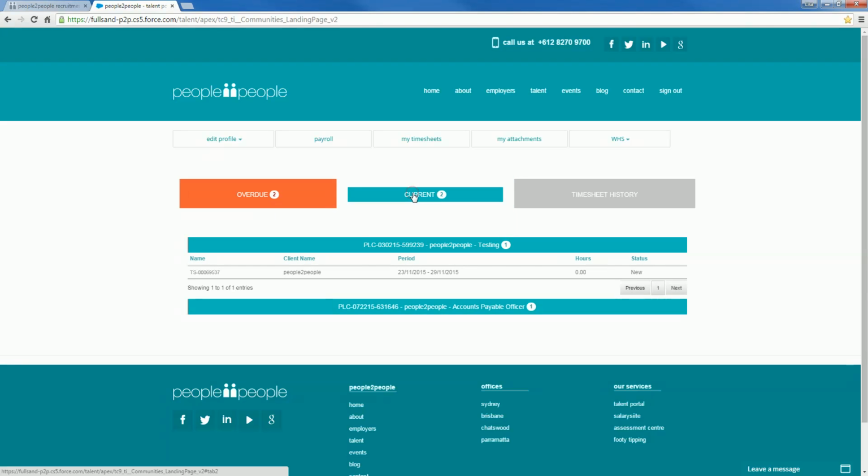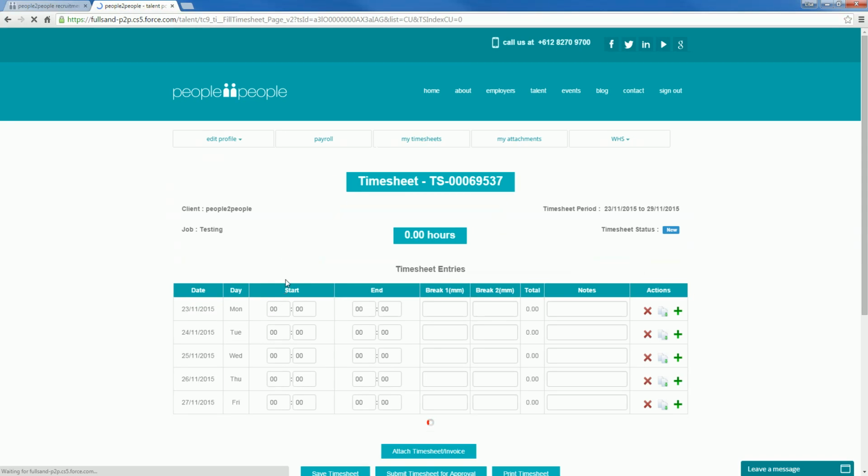Now if I click on the current timesheet, you can see that I have a timesheet here for the current week, for the week ending the 29th of November. You can see the client name, and you can see that currently we have no hours submitted and that the timesheet is new. So that means that basically we haven't submitted it. To access the timesheet, we just click on it. And the screen will refresh and you'll have access to the timesheet.